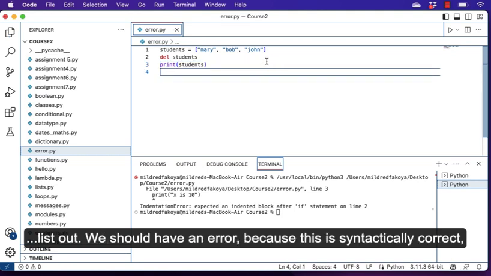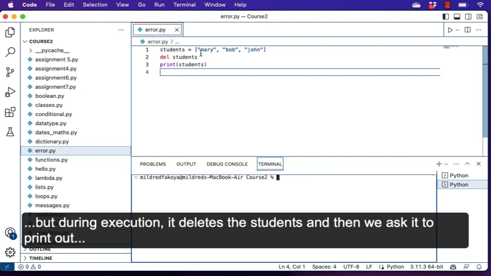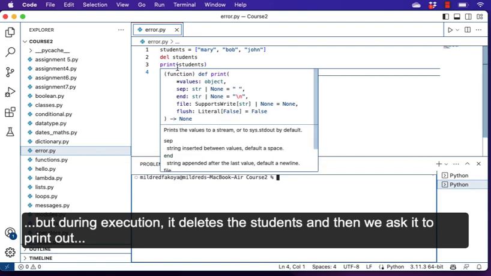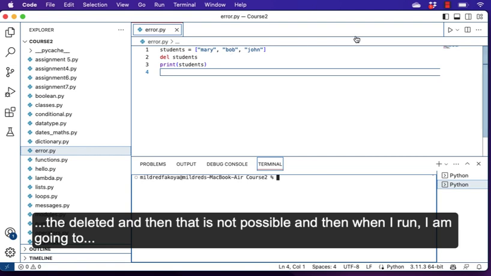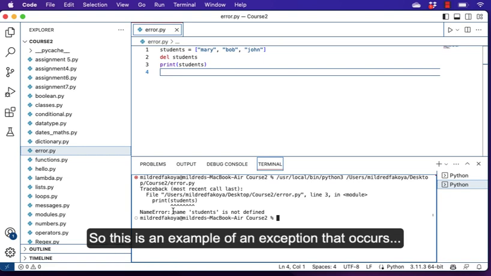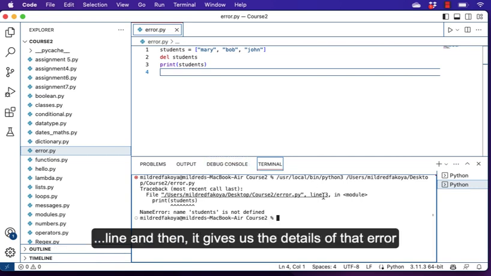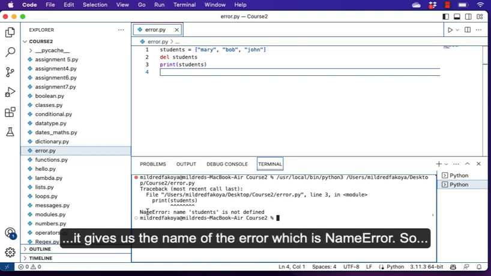We should have an error because this is syntactically correct, but during execution it deletes the student, and then we ask it to print what was deleted, and that is not possible. And so when I run, I'm going to have name error, name student is not defined. So this is an example of an exception that occurs during execution. It's still the same syntax. It tells us the problematic line, and then it gives us the detail of that error. It gives us the name of the error, which is name error.